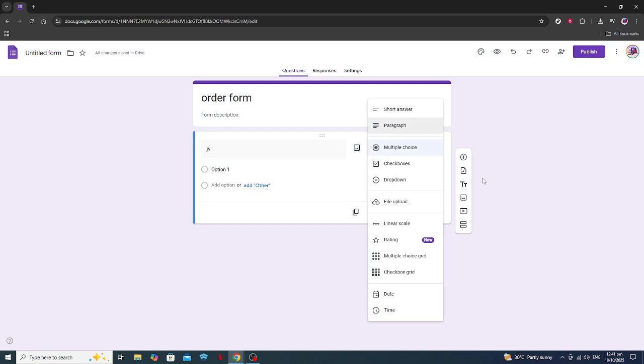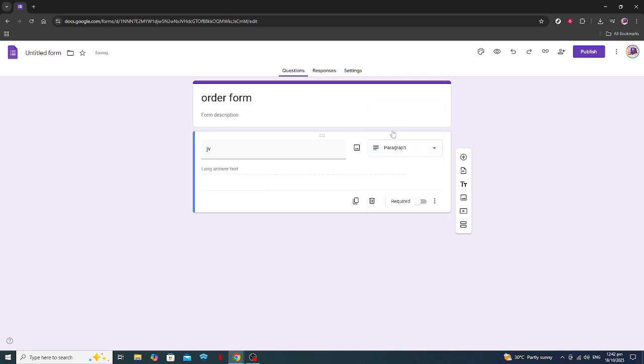Now let's turn our attention to the order-specific questions. You might want to know what item the customer wants to order, so add a question prompting them to specify this. Use the multiple choice or drop-down options if you have a set list of items. For those allowing custom orders, you might choose paragraph, enabling respondents to describe their request in detail.